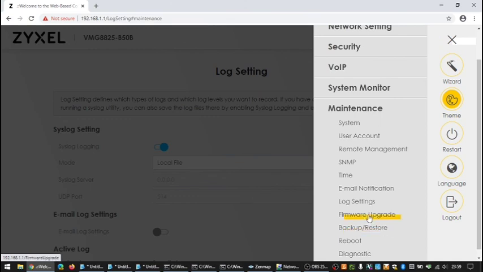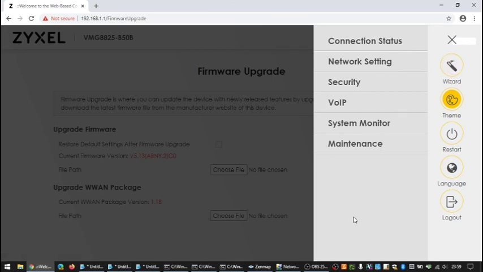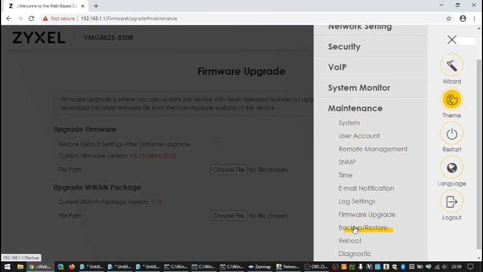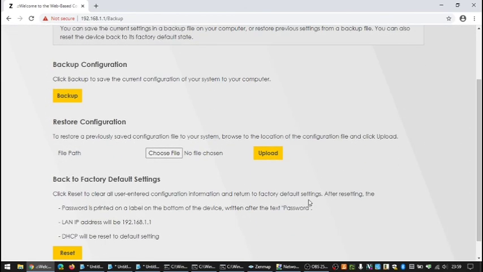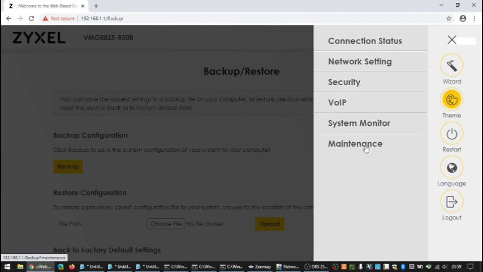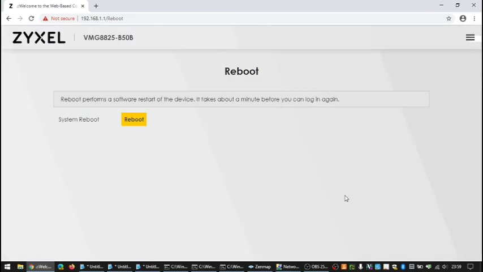Firmware upgrade screen is where you would upload new firmware if you get it from Zyxel. Backup and restore to back up the configuration. When you do back up the configuration, I think it's a big XML file. If it isn't an XML file, it's certainly human readable, which is nice to see.